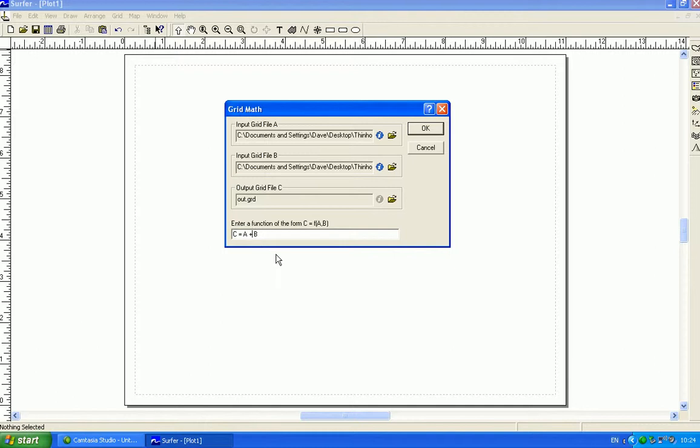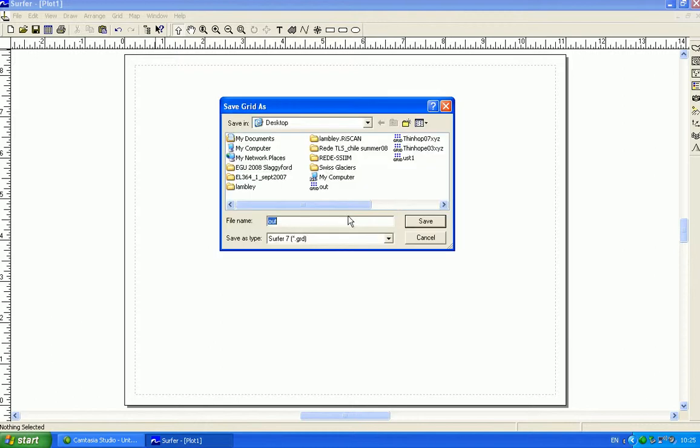So what the software will do is subtract one grid from the other. I'll need to change this so that it says C, the new grid C will equal grid A, which is 2007, minus grid B, the 2003 grid. Give our output grid, or our C grid, a new name. So it's 07 minus 03 TINP.